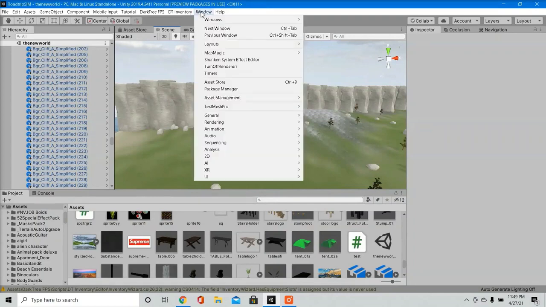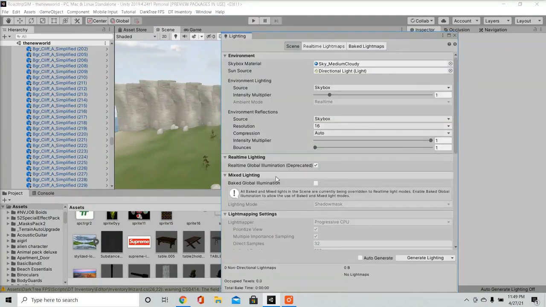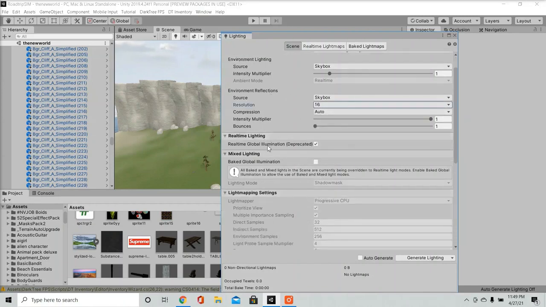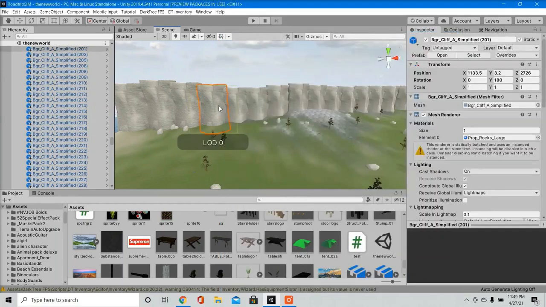Another thing to make sure of is to bake your lighting. Go to rendering, lighting settings. Here you want to bake your lighting. Here you could adjust some settings, resolution of your reflections. I have it set to low for performance reasons. I don't know which lighting works best. I think real time works fastest for me, even though it's deprecated. Just make sure all your non-moving objects are set as static because this really helps with loading time.